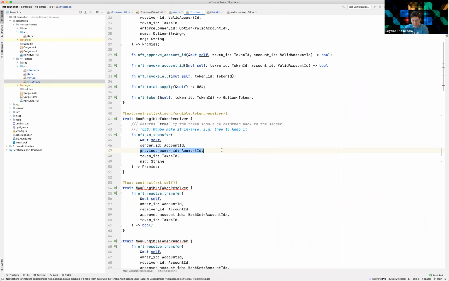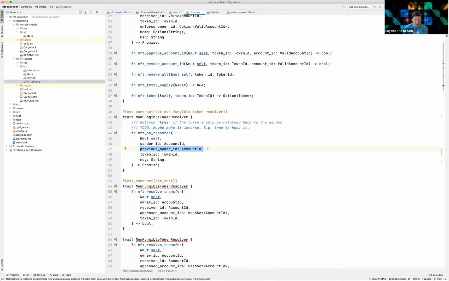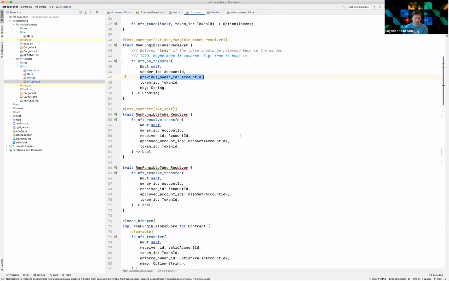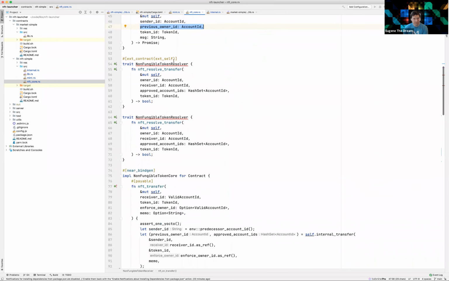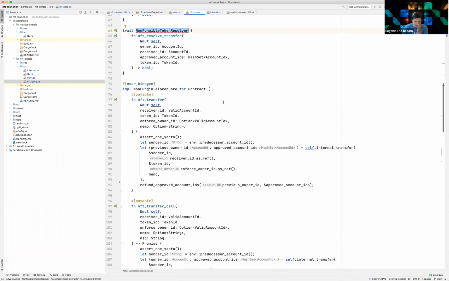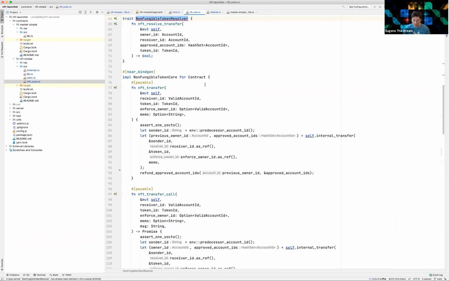It has an extra field that is not on fungible token. It has a previous owner ID, and the previous owner ID is the account that was actually owning the token, because the token can be sent by an approved account instead of the actual owner. And we have a resolver. So overall, the logic is fairly simple.